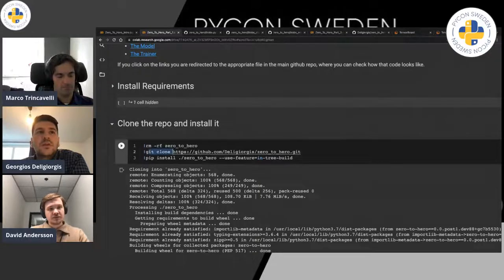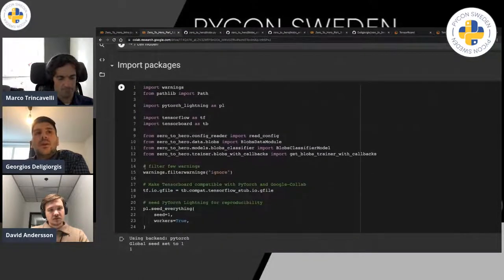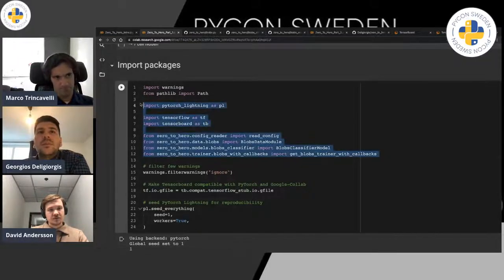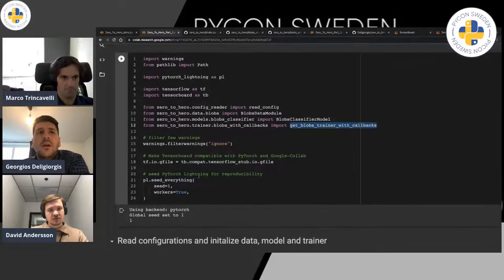So what we do, we just clone the repo and install it. And after that, we can import the necessary packages for running the specific project, the specific part. So what you see here is just importing the different packages. So first we need to read the configuration, we need to define the data, we need to define the model, and then we get the trainer. And of course we have to ignore or make compatible TensorBoard with PyTorch and Google Colab.